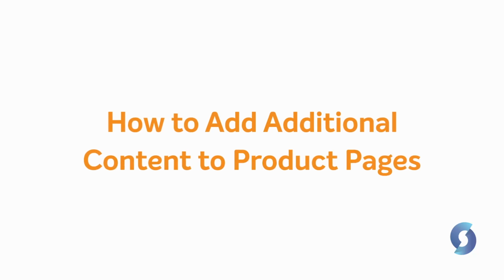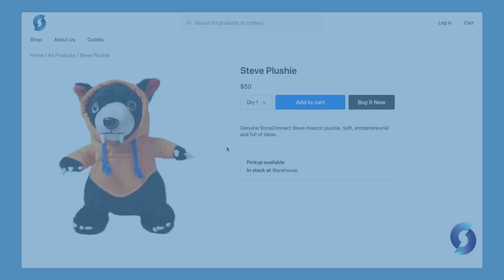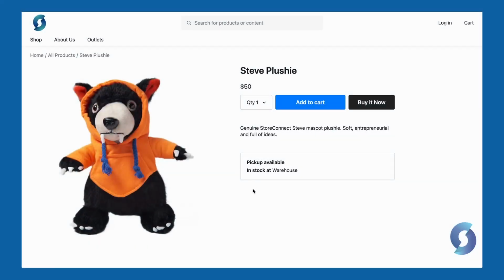How to add additional content to product pages. Okay, so I've got my StoreConnect store here. I'm on the product page for my Steve plushie, which I'm selling. Now, if I'm honest, the page here looks a little bit bare. I would like to add more content onto this page. So far, I've just got the standard content which comes as part of the product record, which I have configured.